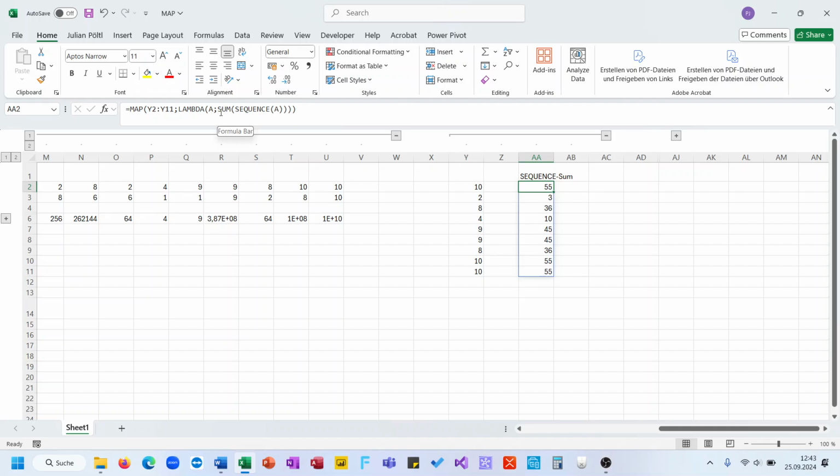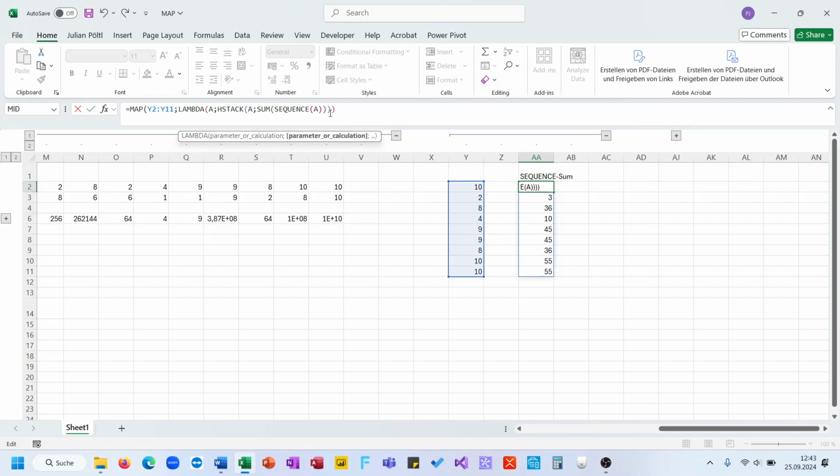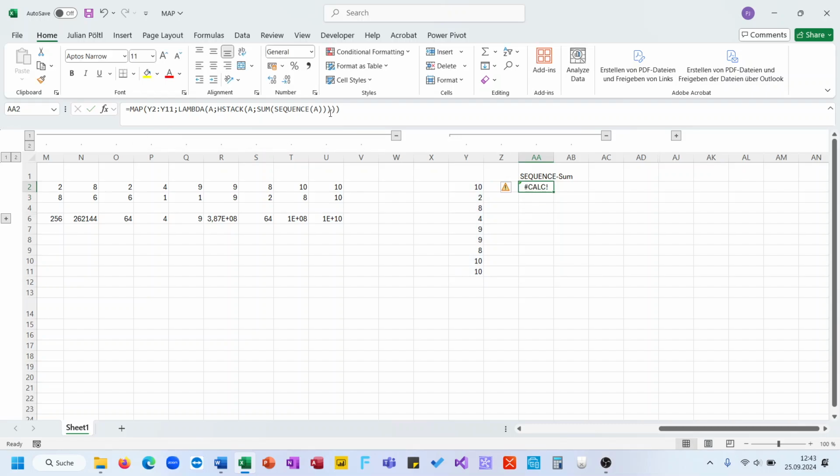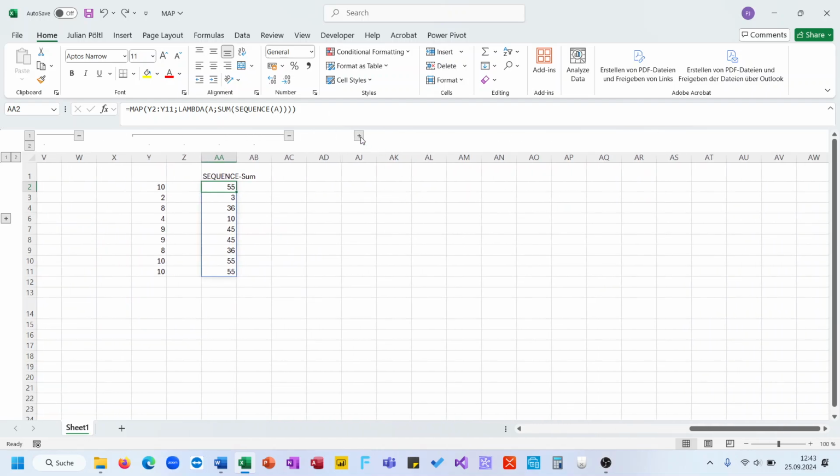For example, if you want to haystack here, for example, a and sum of a, you will have a calculation error, because the output of the map function is always the same size as the largest input array.